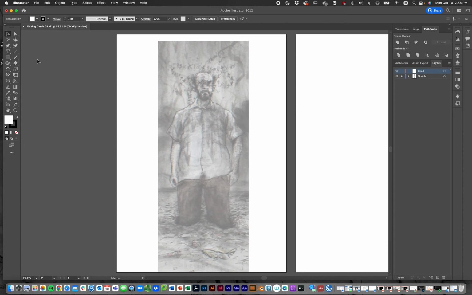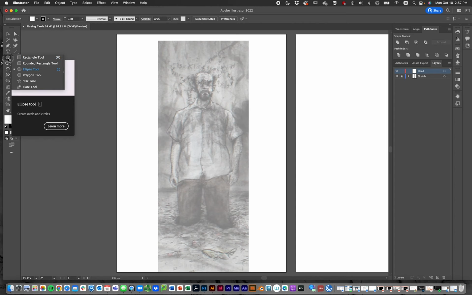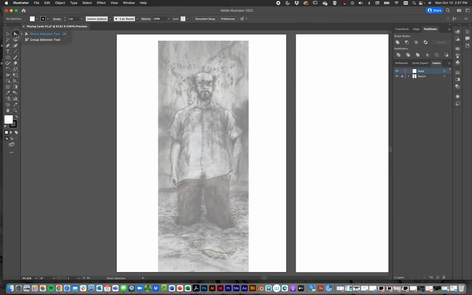So the thing I would suggest you probably start with is to go over here to this tool. Probably it'll have the rectangle tool, but it might have the ellipse or something. If you click and hold any of these little tools that have the tiny triangle pointing down to the right, it means there's more underneath that tool. So if you click and hold, you'll see all the options.